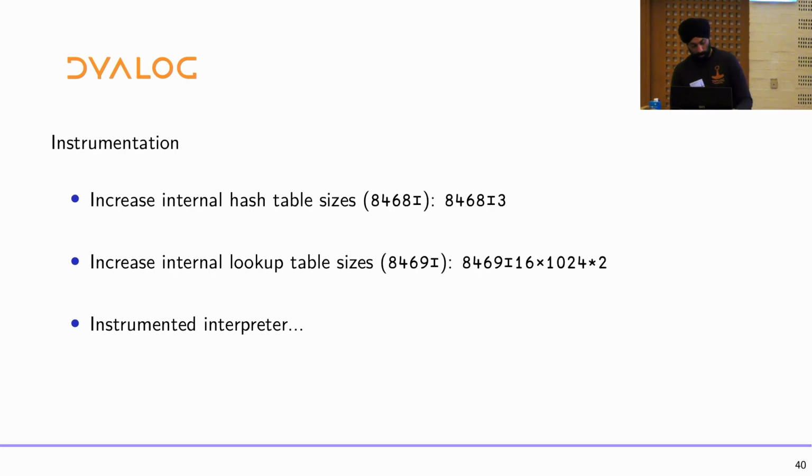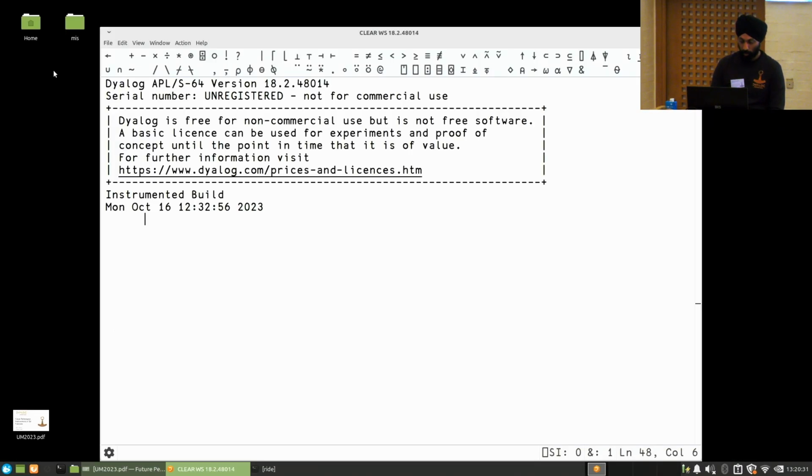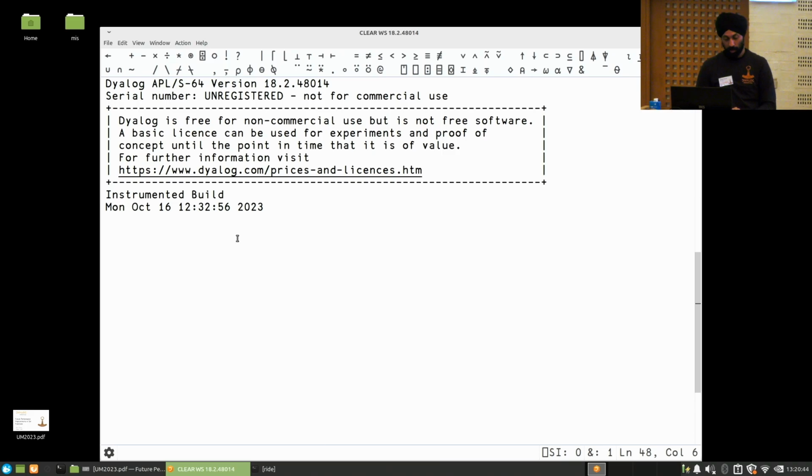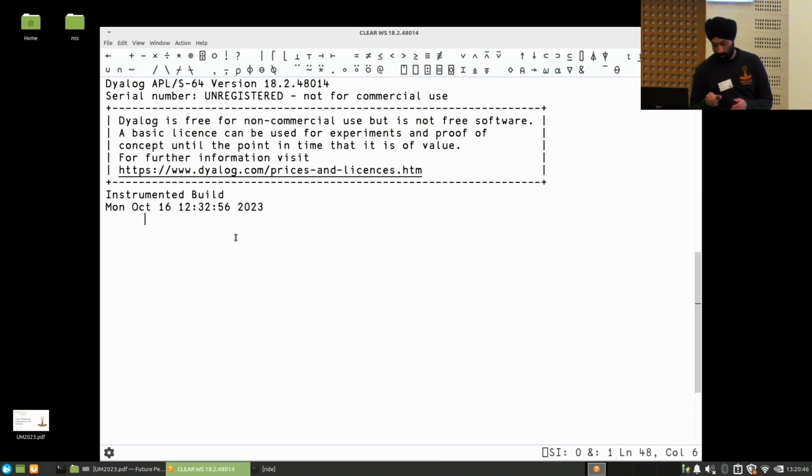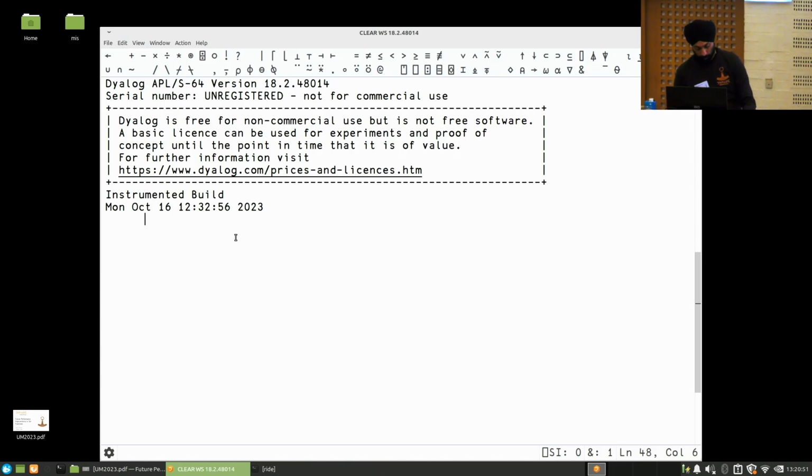So in 10 minutes, I'm just going to give you a quick rundown of the instrumented interpreter. Right, so this is 18.2, it's running Linux, it's via RIDE here. It will say instrumented build right there as part of the banner, so you don't get things mixed up.